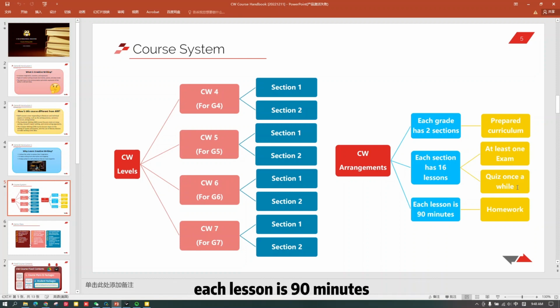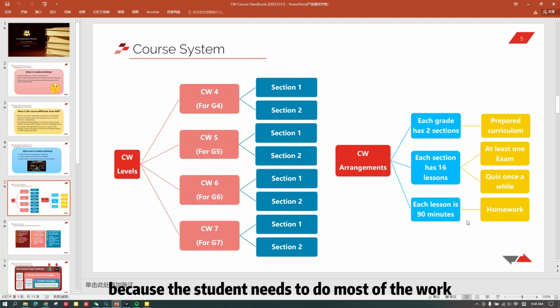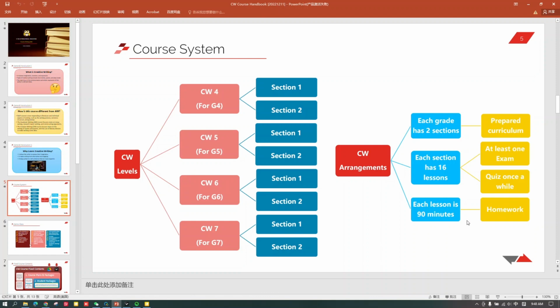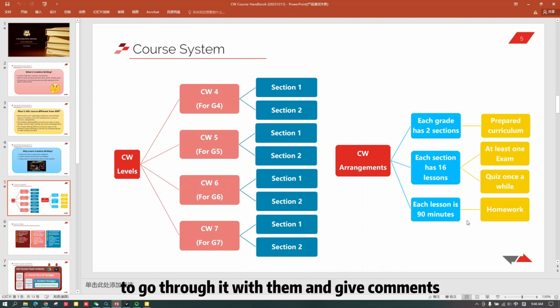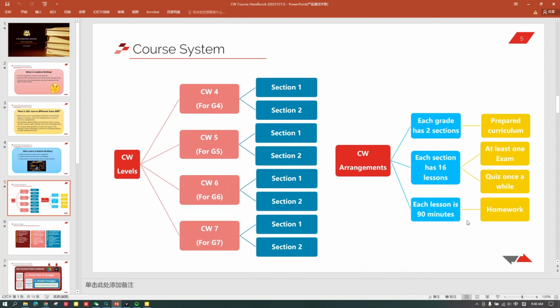Each lesson is 90 minutes. Yes, I talked about it. And also after each lesson, the student needs to do homework. That's very important. Writing a story, writing an article, writing a poem is considered a part of the homework because the student needs to do most of the work outside of the class. During the class, it is the time for the teacher like you to go through it with them and give comments, give them some suggestions, and help them to improve it, right?